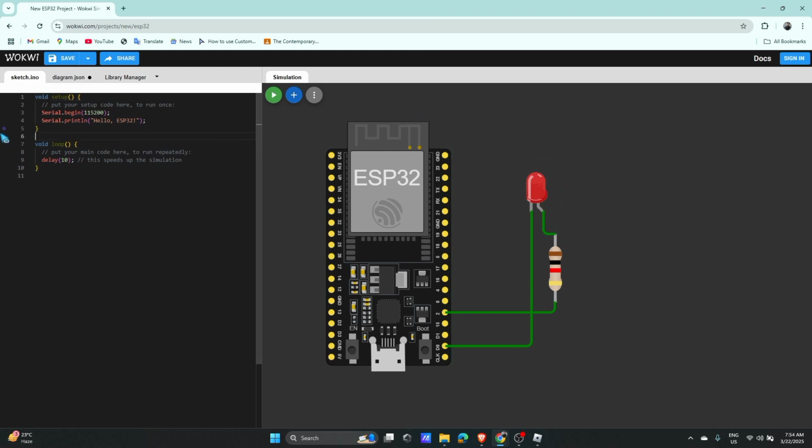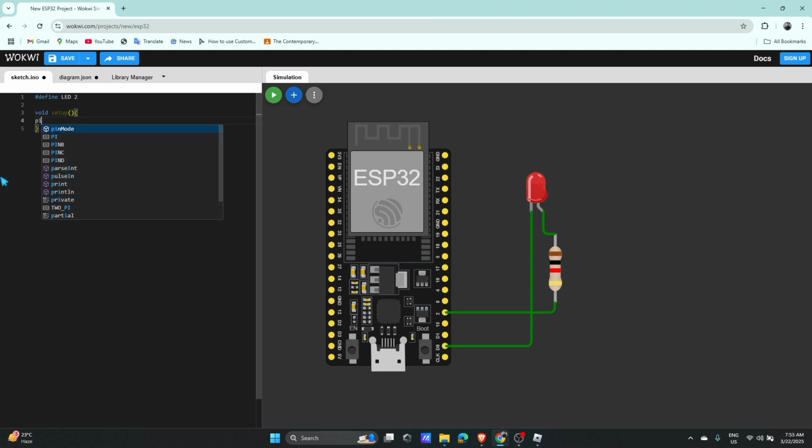After that, write some code. To blink the LED, you don't need much code. We will just define the pin, which will be toggled. Define the pin as output. In the loop function, we will give some delay and toggle the pin status. This will create a blink pattern on the LED. Here's the code.